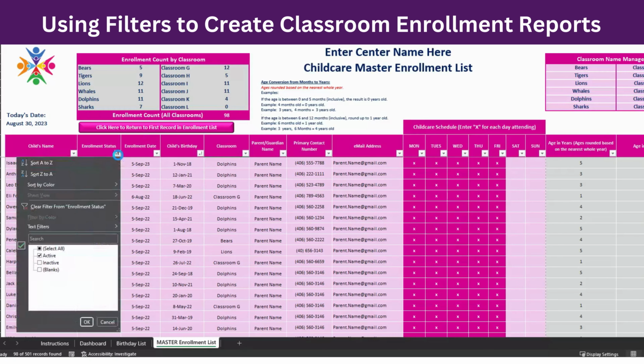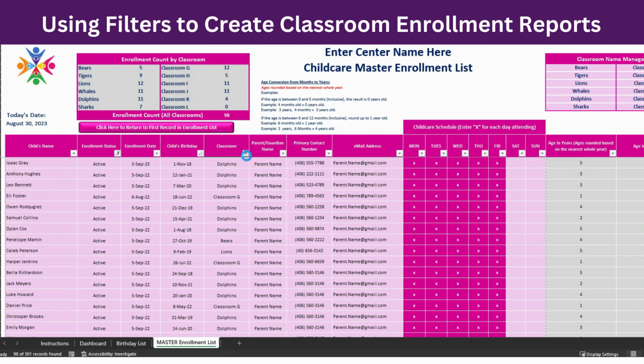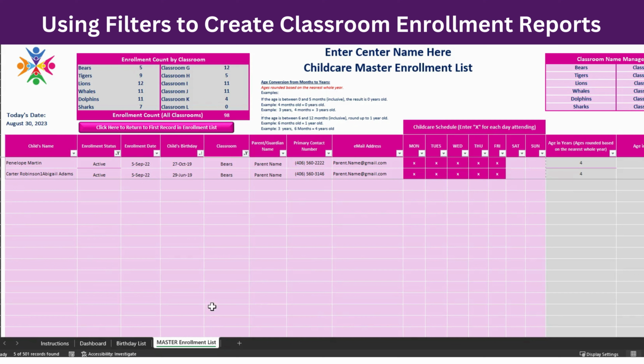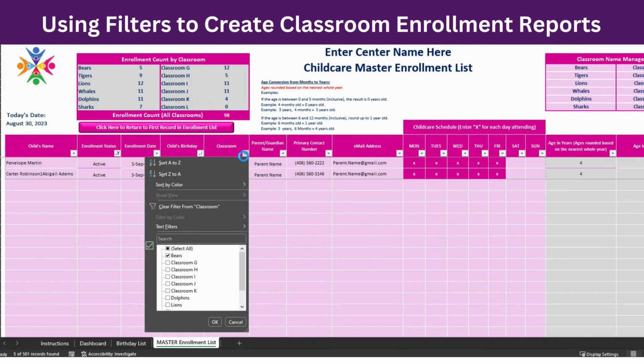You can use these filters to create printable enrollment lists for each classroom. To do this, for enrollment status, select only active students, then select the classroom assignment. This will allow for printing of only active records assigned to any particular classroom.